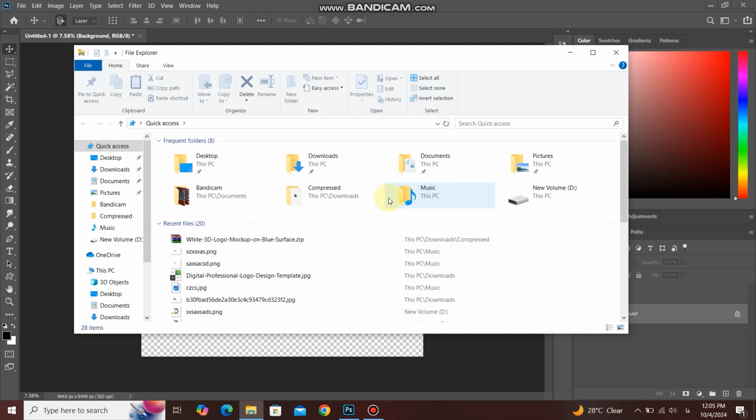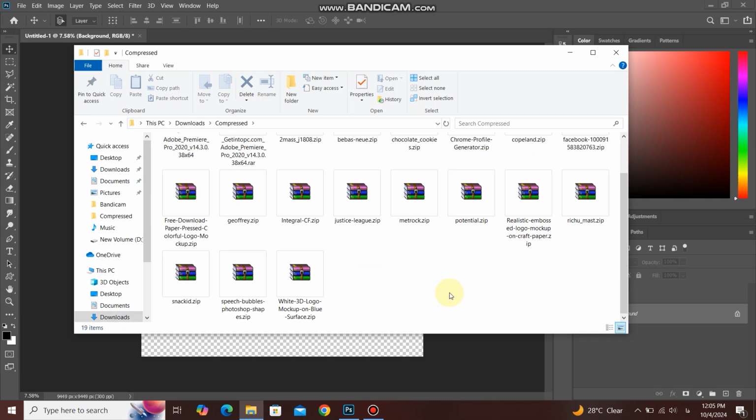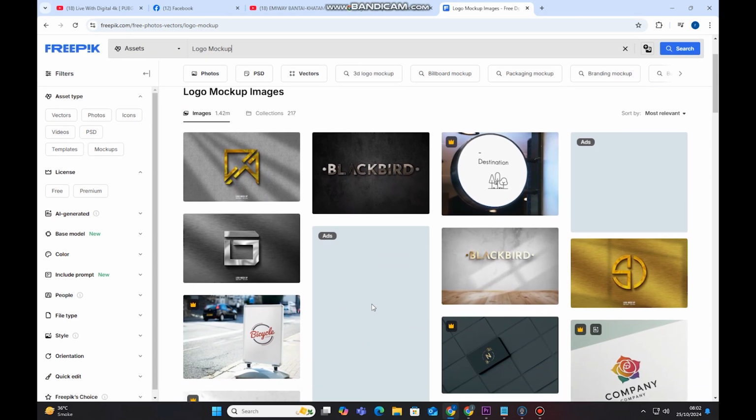How to apply mockups to any logo. You can download these mockups from Google for free. Before applying that, let me tell you what a mockup is.